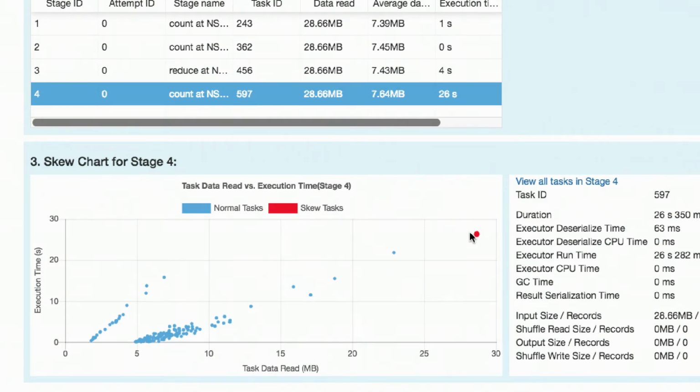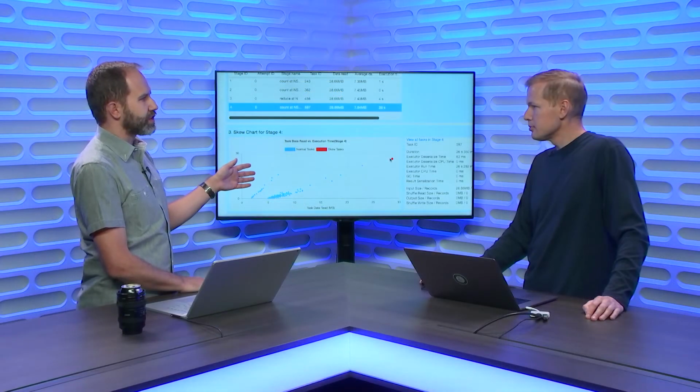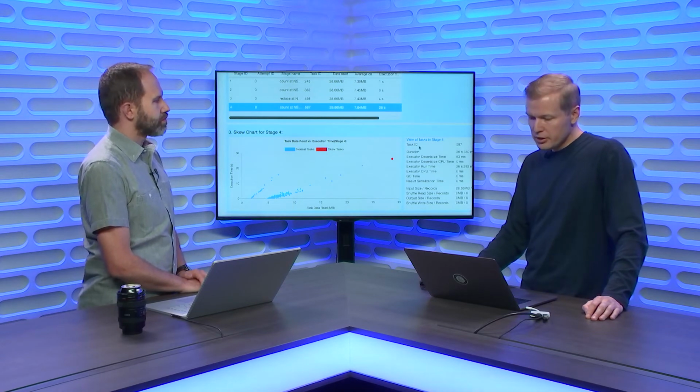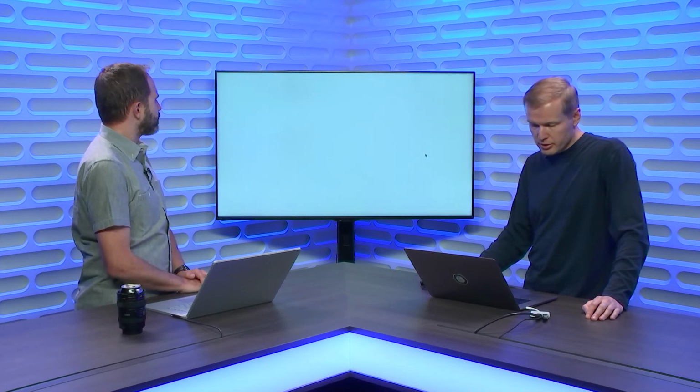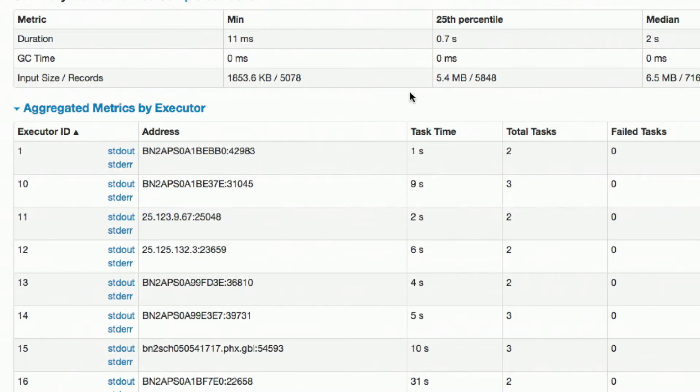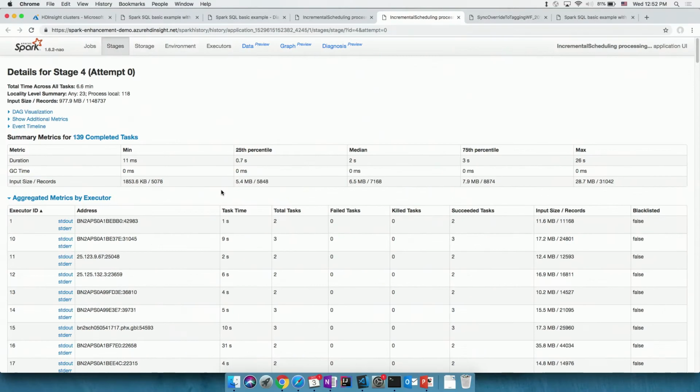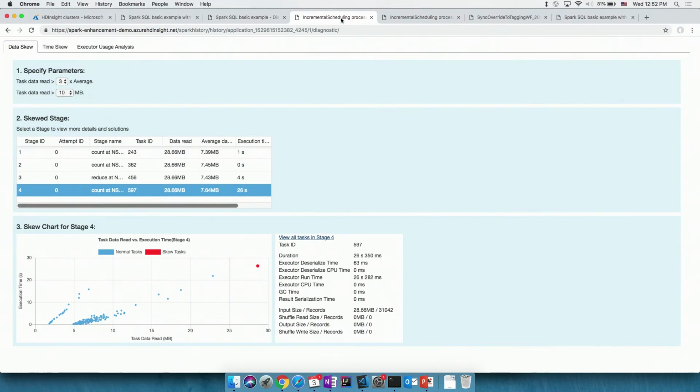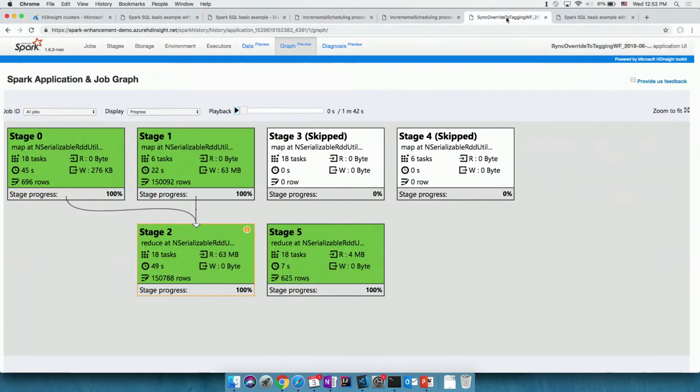How would you have done this before these visualizations, before these extensions to Spark? Well, we can click on this task. Actually, let's wait until the next example, and then we'll see a similar kind of problem, and we'll illustrate how you do it in regular Spark.